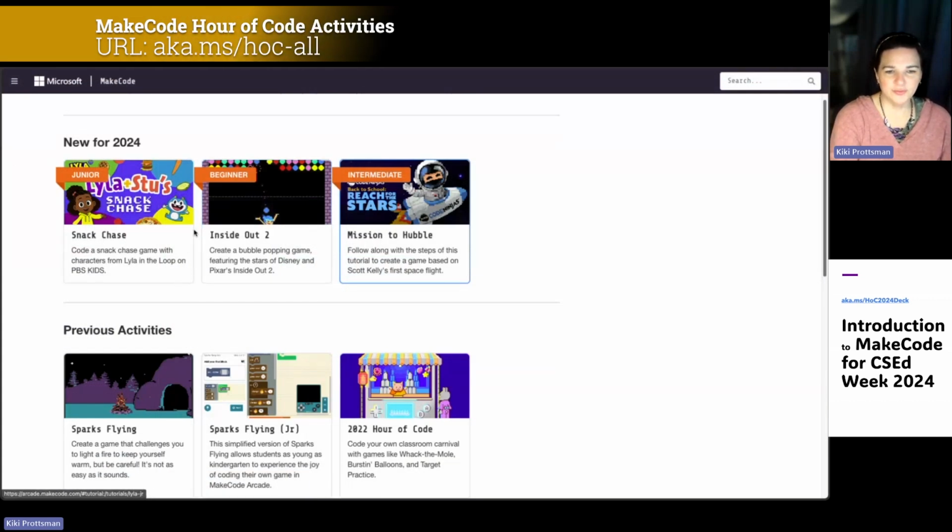Now, I showed you Hour of Code 2022, which is our Code of Carnival, gave you a sneak peek into Lila and Stu's Snack Chase, which was just unveiled. We finally put it up on Monday. So as far as I know, no classrooms have played this yet. And we've been doing testing and that's it. So your classroom might be the first. The Reach for the Stars, that has been used quite a bit, but we just added it to our offerings.